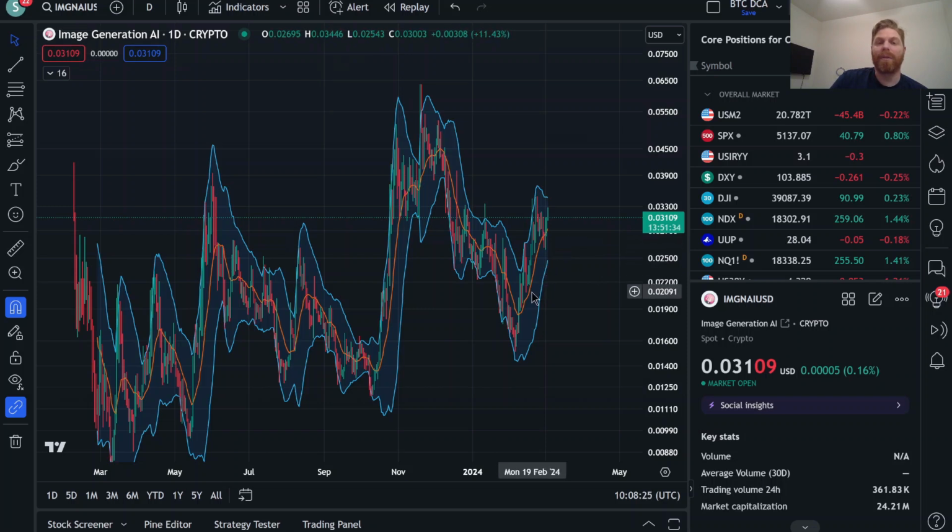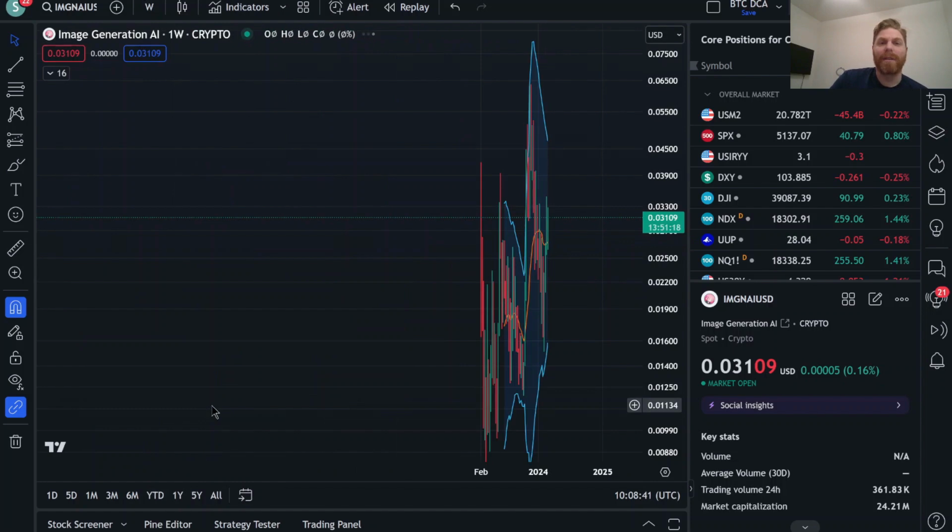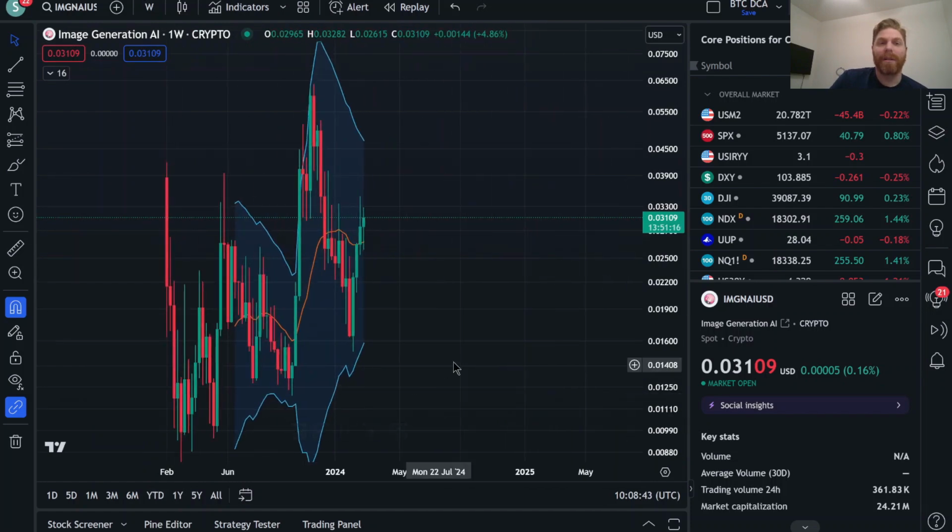I mean, we have been in this up channel and it does seem to be flattening out here a little bit. We've been riding the top of the channel, which is a good sign, plus 2 standard deviations away from this mean. But if we look on a weekly time frame, let's see how that looks.